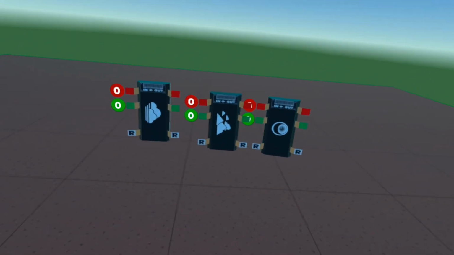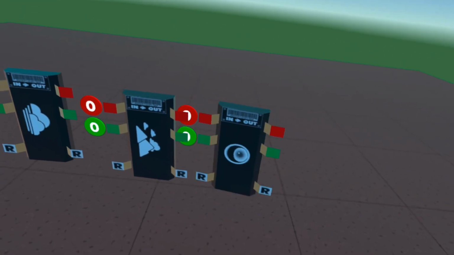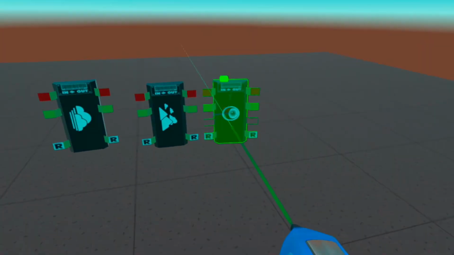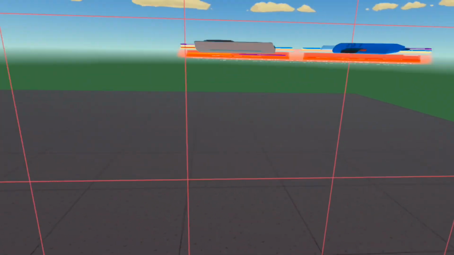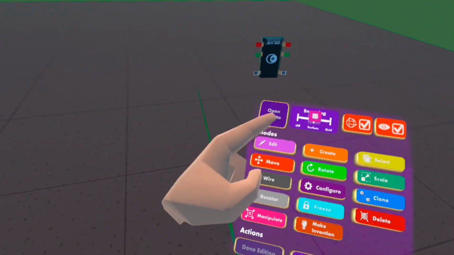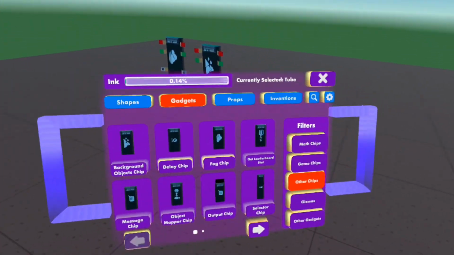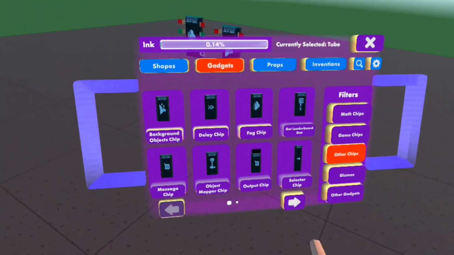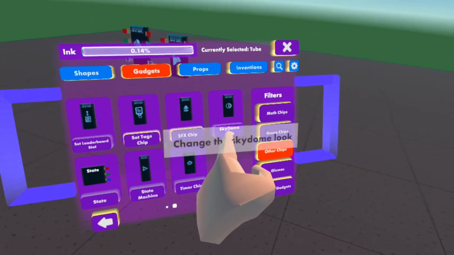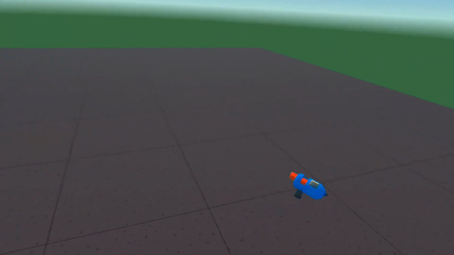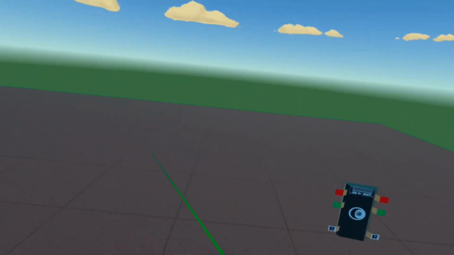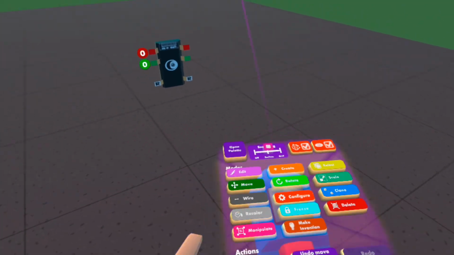The first chip we're going to use is the Skydome chip. Now, you can find this chip by opening your maker pen, going to Palette, Gadgets, going to Other Chips, going to the next page, and then you can find the Skydome chip. Essentially, what this chip does is it changes what the sky looks like.